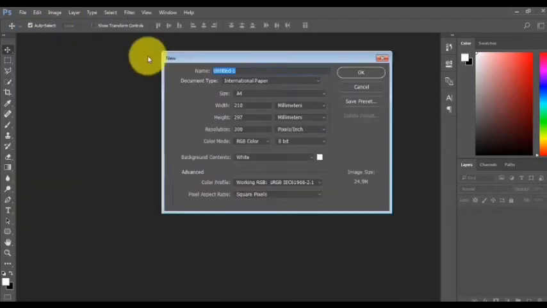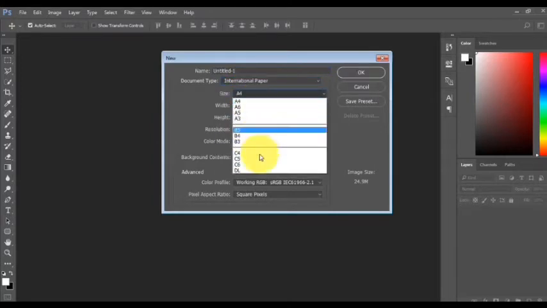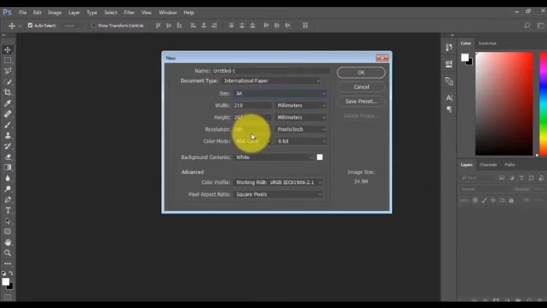So new, then you come over here to document type, click on the international paper, then you come over here and select A4. Then you make sure the resolution is 300. It maintains the RGB mode. Then click on OK.